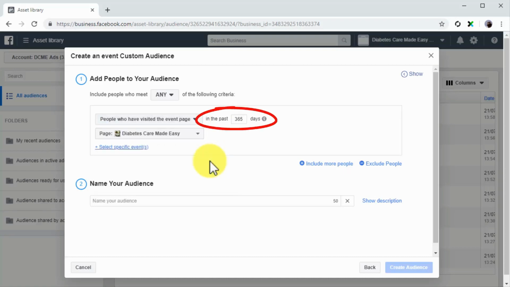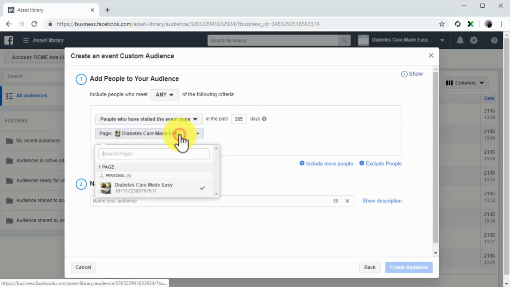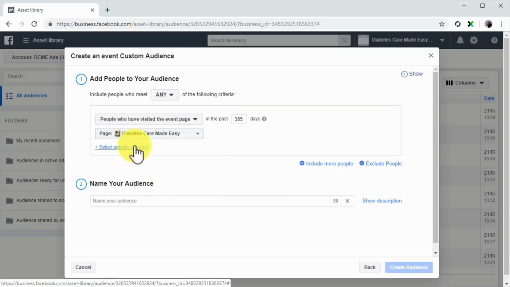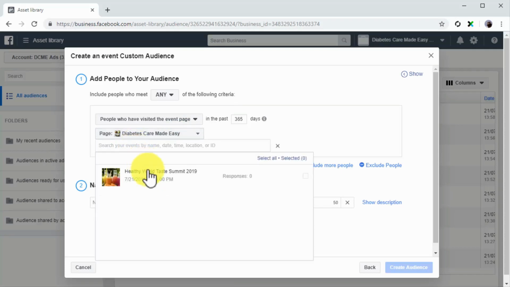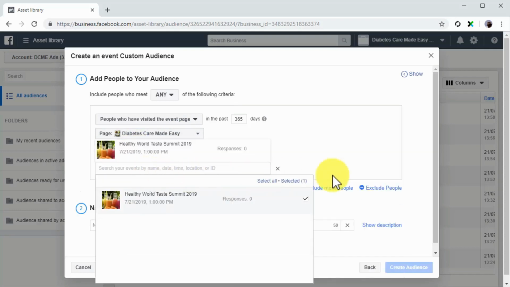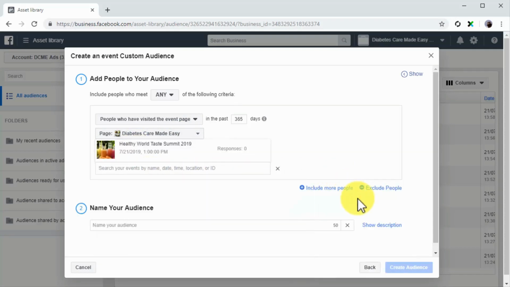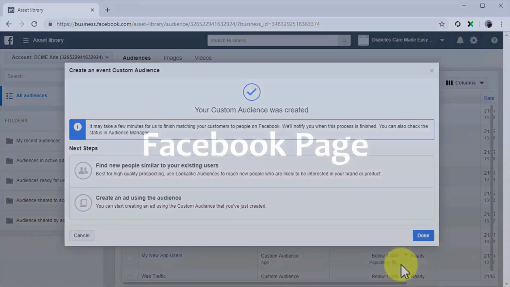Now select the number of days that have elapsed since any of these actions took place. Next, select the page where you created the event, and then click on Select Specific Events to select an event. After this, you can include or exclude additional criteria. Now enter the name of your new audience and then click on Create Audience.